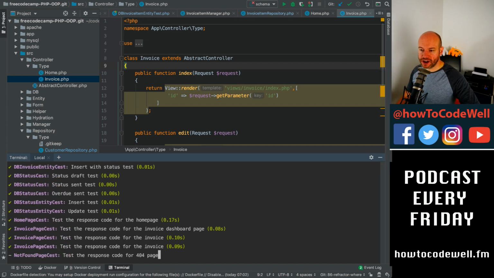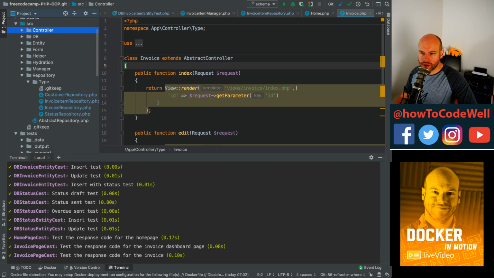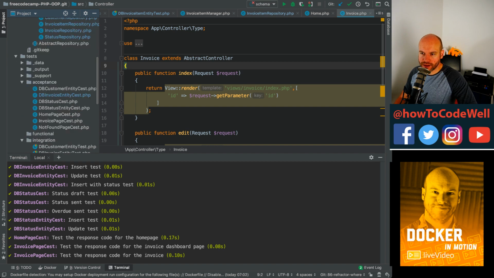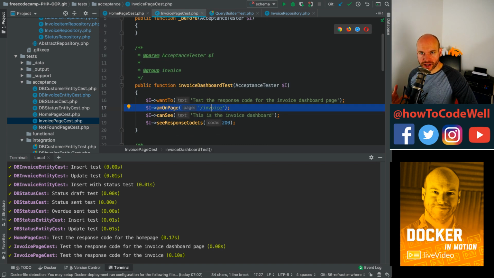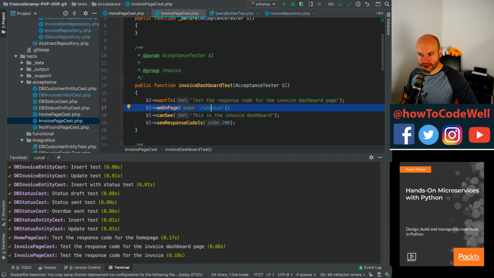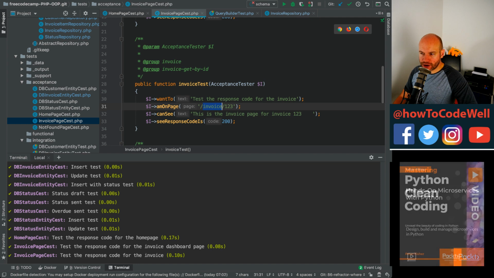so these acceptance tests are actually not the database acceptance tests, but the acceptance tests for, say, the home page and the invoice page. We are actually hitting the pages, right? So we are actually running the application in the acceptance test, and we are making sure that we can see various things. So when we're on invoice, we can see that this is the invoice dashboard. When we are on invoice and then we pass in the ID, this is the page for invoice ID 123.